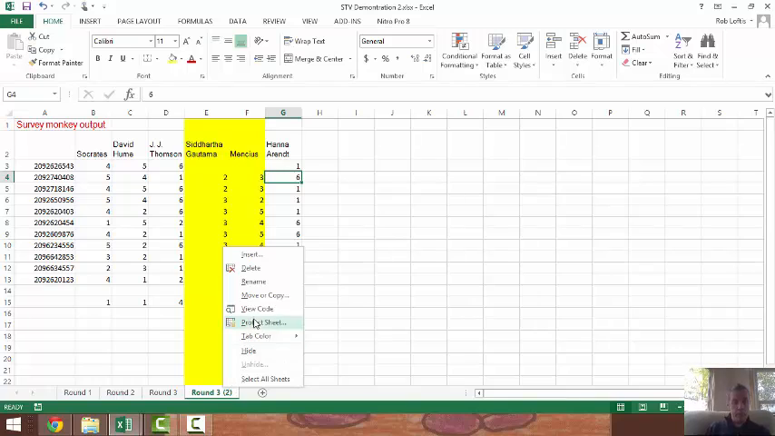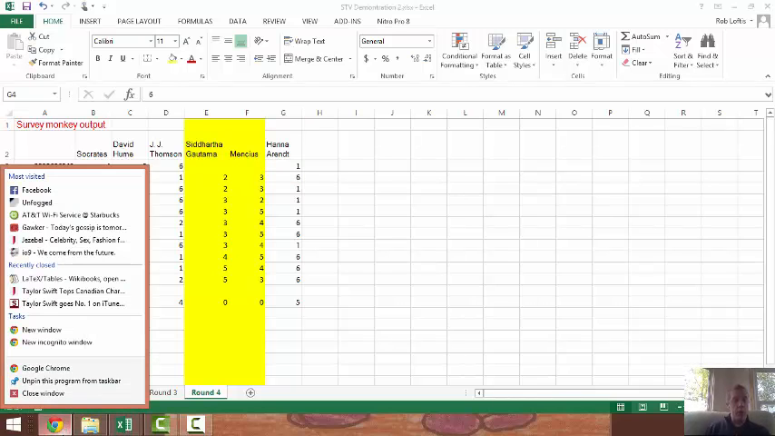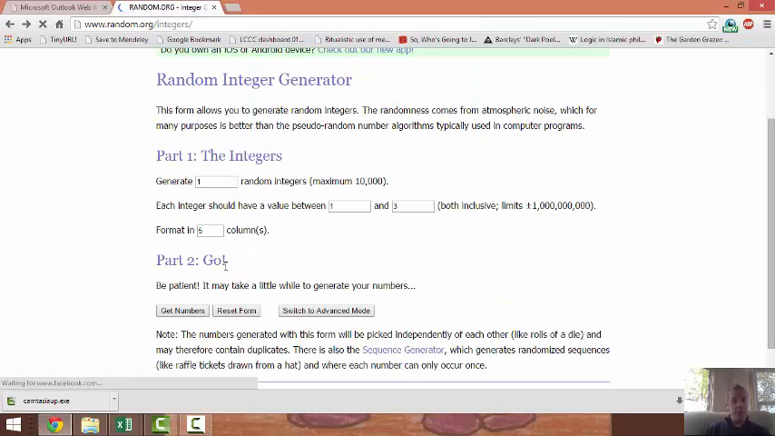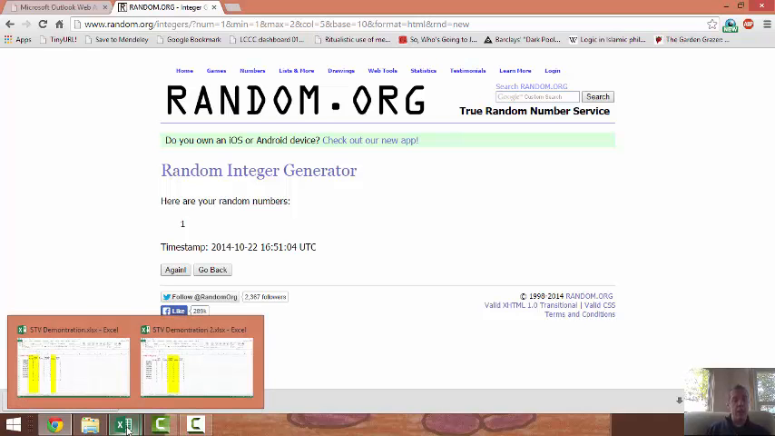Round 4. Again, 2 votes tied for last, Hume and Socrates. I don't have a coin on me. I'm going to random.org. I'm going to select 2. Get numbers, and the loser is Socrates, candidate number 1.